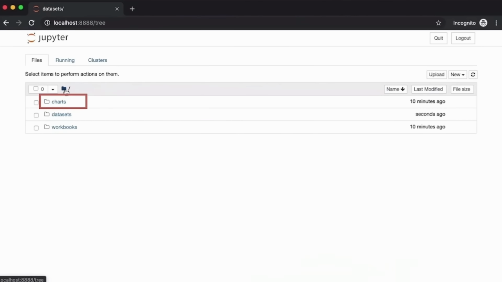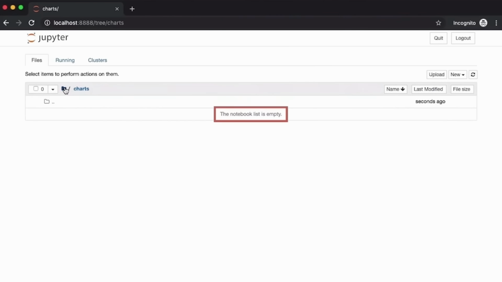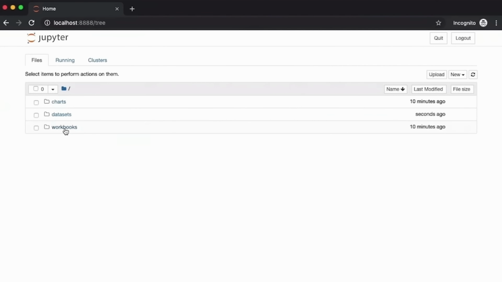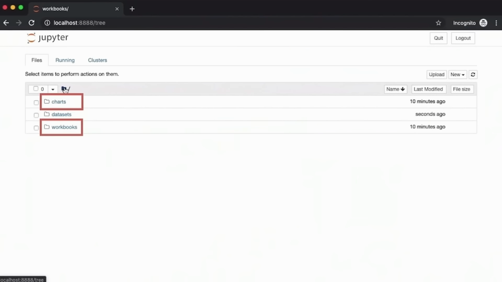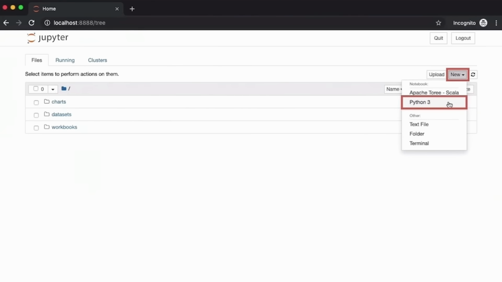If we go back one level up, there is a charts folder which happens to currently be empty, so we don't really need to worry about that. And there is a workbooks folder as well, which at this point in time is empty. As we work through different examples, the outputs of our Python programs will reside in these two currently empty folders. Let's now switch back out and start a new Jupyter notebook running the Python 3 kernel.